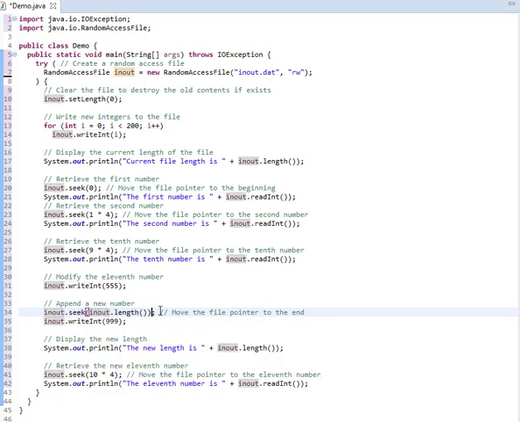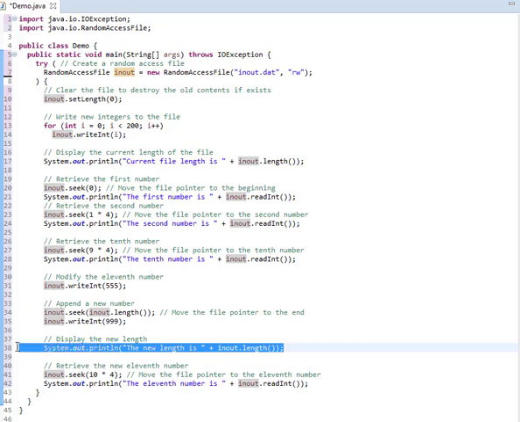inout.length. So that's going to move the file pointer right to the end of the file. And so when we do this operation right here, inout.writeInt(999), that's going to write the integer 999 one past the end of the file. So actually the file is going to grow and it's going to be longer. Instead of containing only 800 bytes, it's going to contain 804, which is going to be then 201 integers. And we see an appropriate message printed out here that shows that.